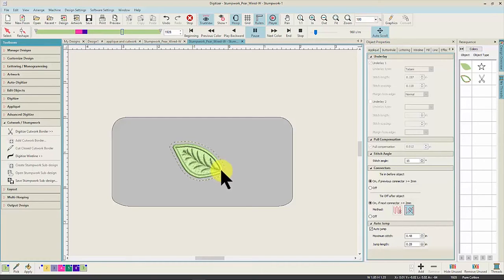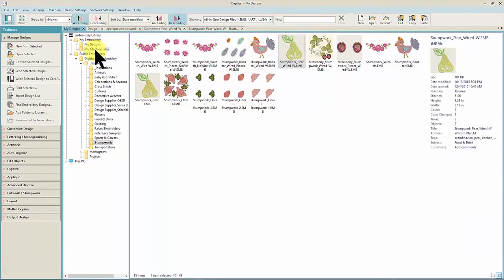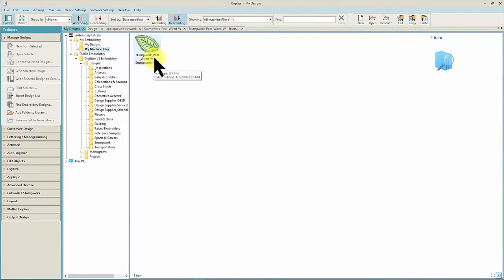The wire can extend out of the base of the design. A stabilizing stitch goes around the outside of the design, and then you can select the option for cutting needles to cut the leaf, or just take scissors and cut carefully around the satin stitching. This design is only saved from this screen in the Stumpwork dialog. Select Save Stumpwork Subdesign. At this point, you can see your subdesign is saved in your My Machine files. You'll see the Stumpwork Pair Wired Leaf, and this design is sent to the machine separately from the base design.